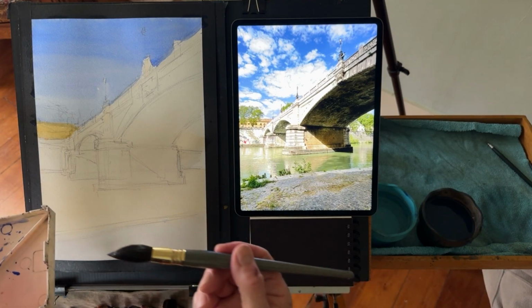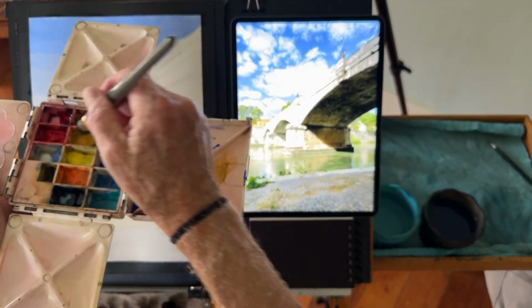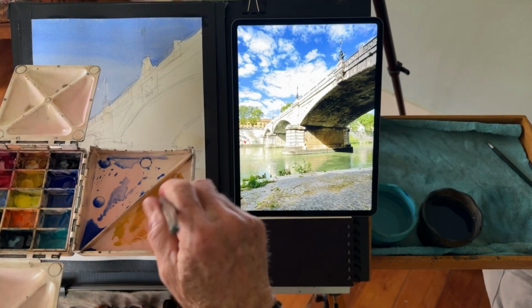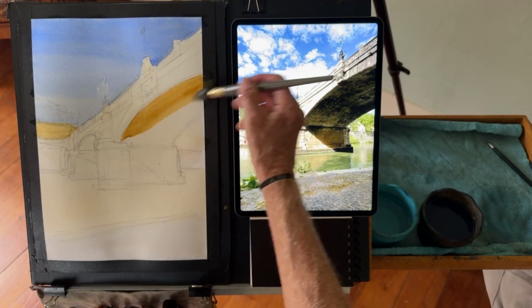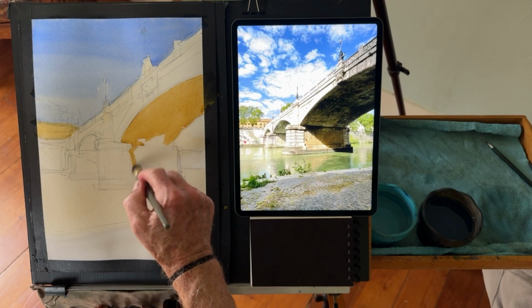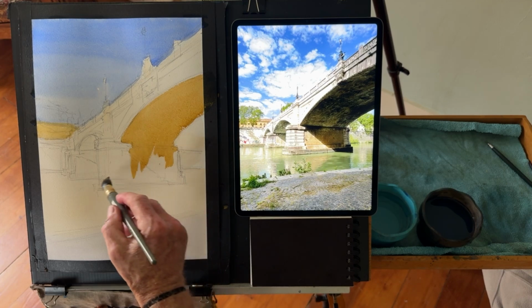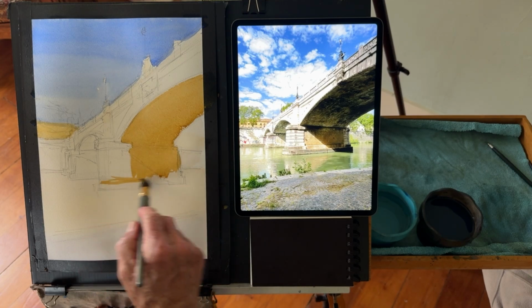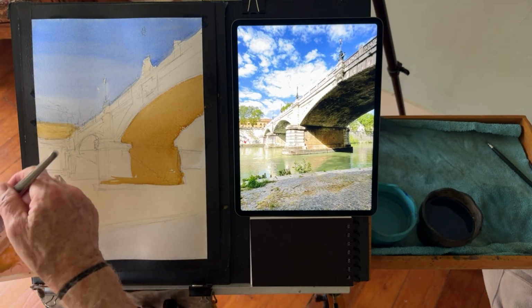So I am going to get some yellow ochre, get it going over here. Maybe I'll put a little burnt sienna in it. And I'm going to underpaint. By underpaint, meaning I'm going to paint something that I'm probably going to paint something else on top later. So it'll look a little funny at first. Let's put a little blue in that.